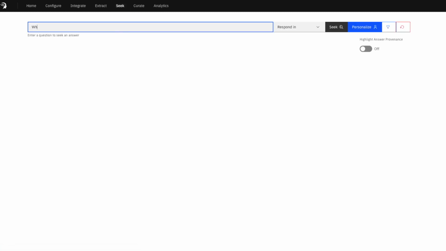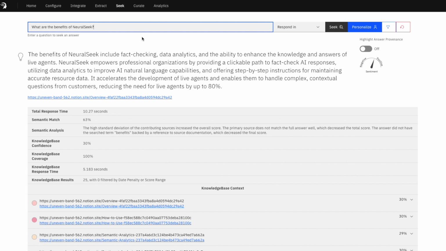Click the Seek tab on the top menu of NeuralSeek and ask the question, what are the benefits of NeuralSeek, in the input field. Notice the knowledge base response time below shows 5.183 seconds, meaning that the search for the relevant information and returning the result took that much time.